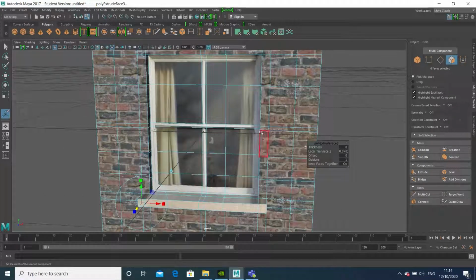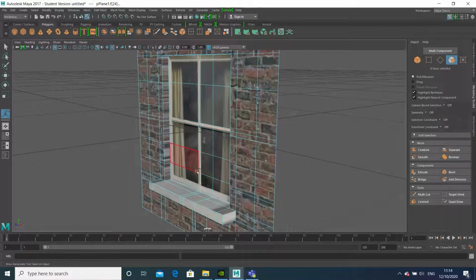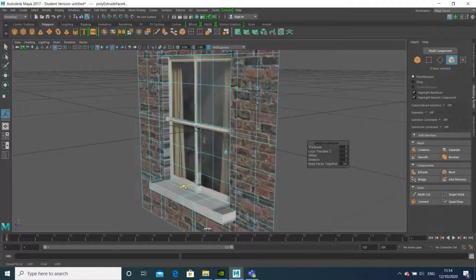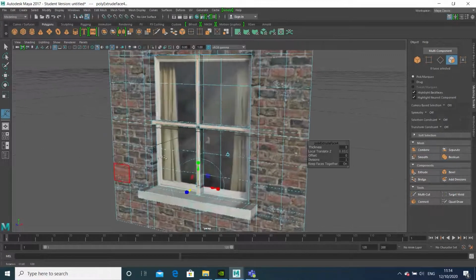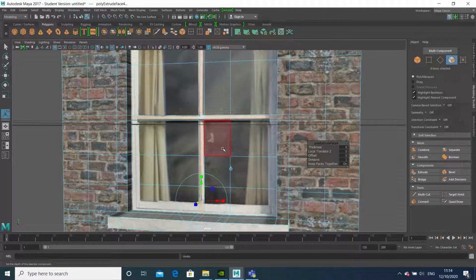You can do the window frame here. Left click, hold shift and just select the window frame. Ctrl E again to extrude, pull this out. You can see I've missed the middle one here. We can press Ctrl Z to go back. Hold shift and just select that.